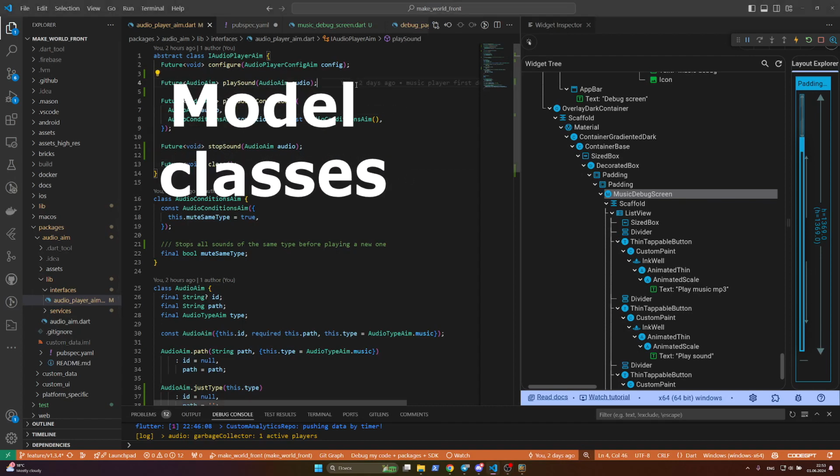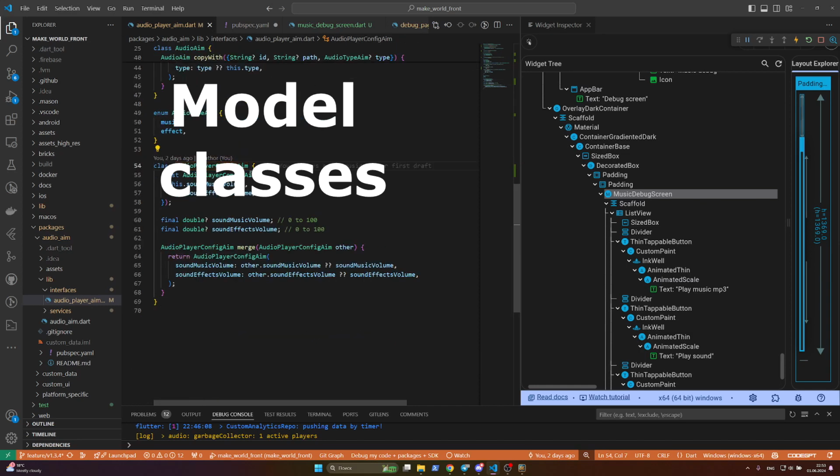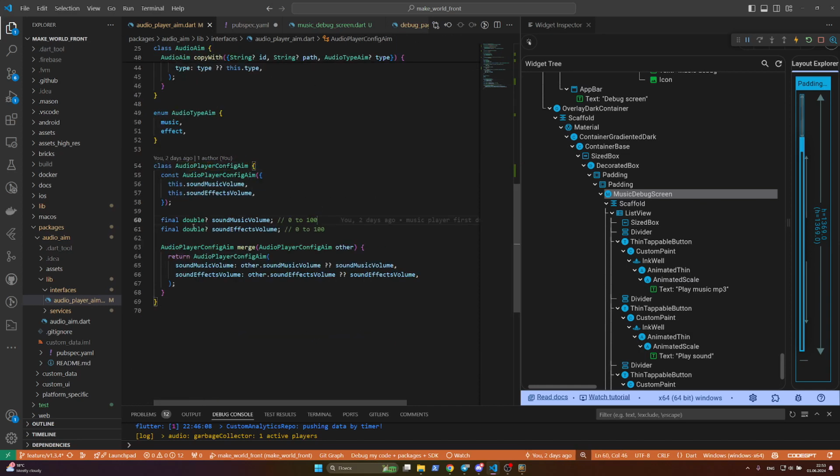So let's jump first to the models that we will be using for our interface. The first model is our configuration, and as I already showed you, it is just a model that will have a music volume and sound effects volume.